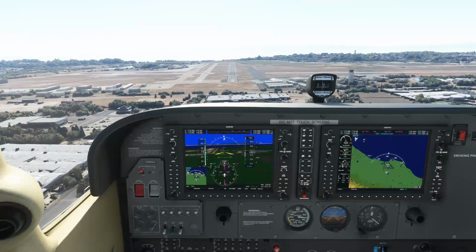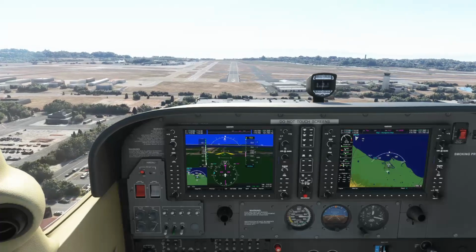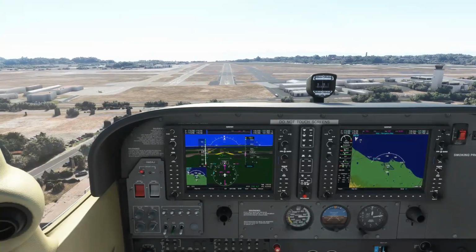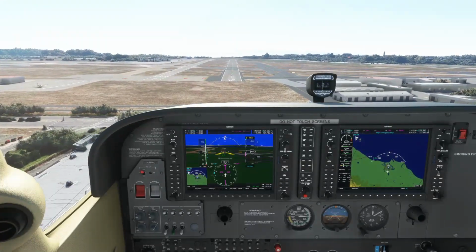Roger, might want to double check that. Did I file Zulu on my flight plan? Well, your flight plan doesn't have the approach in it, but the rating requires you to fly a specific way.